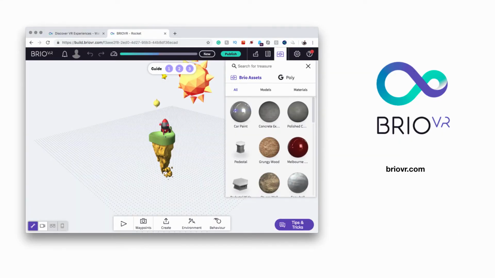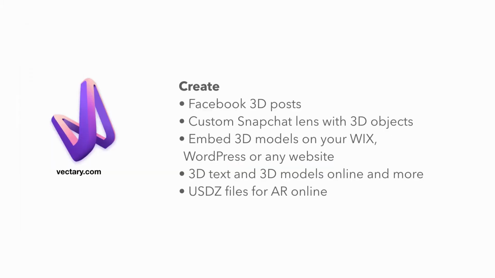Another option is Brio VR. With a simple interface and powerful options, it's web-based and you can create 3D elements for AR and VR. They are working to be compatible with more devices and operating systems. I tested this app using my iPad, but the AR mode on iPad and iPhone devices is a bit tricky right now, since Safari and iOS Chrome don't support the API that they are using.